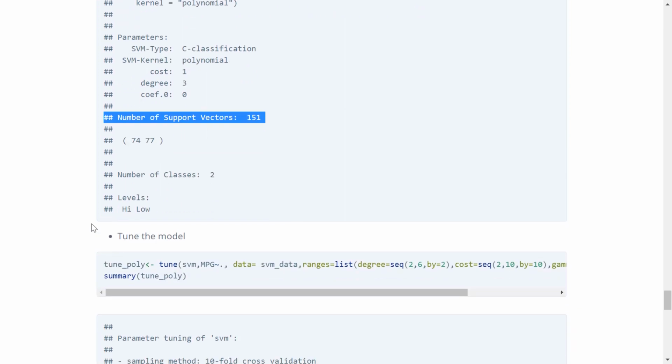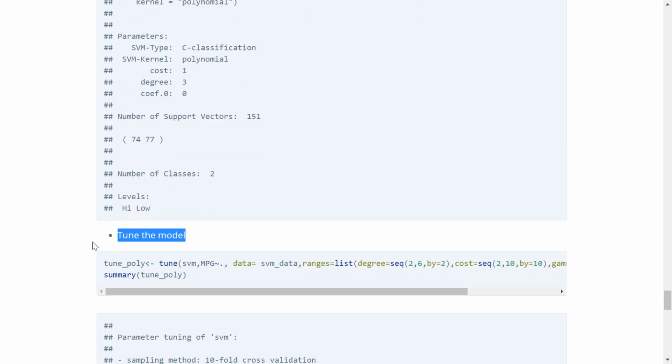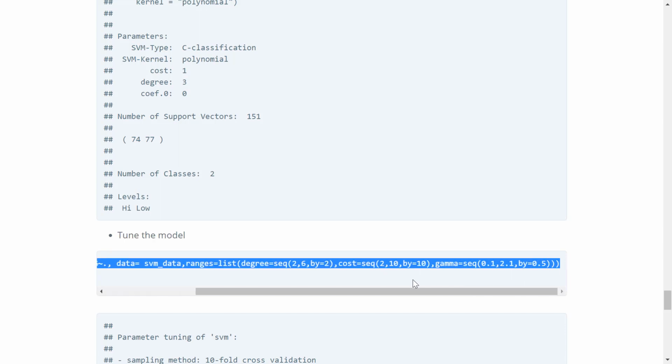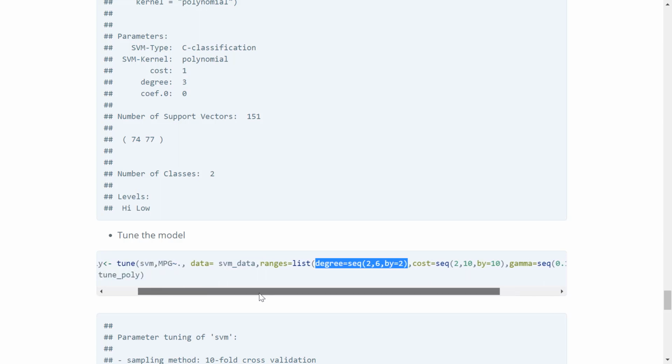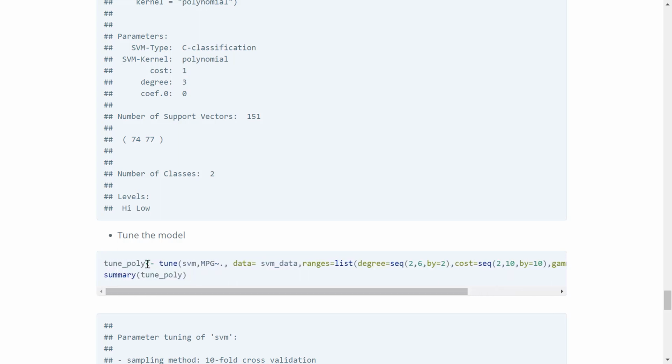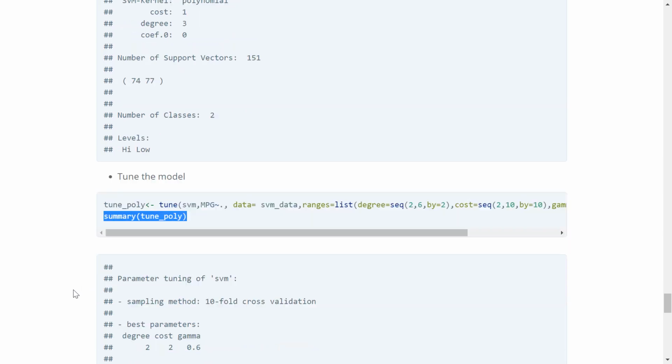Now let's straight away jump into tuning the model. Again, everything remains the same. We have just added one more hyperparameter here, that is the degree. Also, I have reduced the range of these parameters as it was taking too long to run this code. Then after running it, I have stored it in the variable tune_poly. Then again we can check the summary.